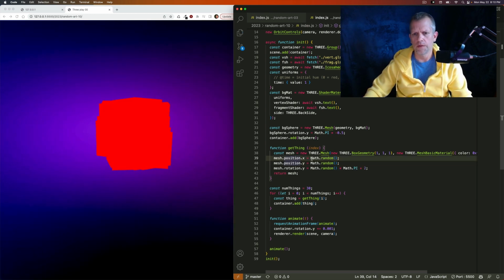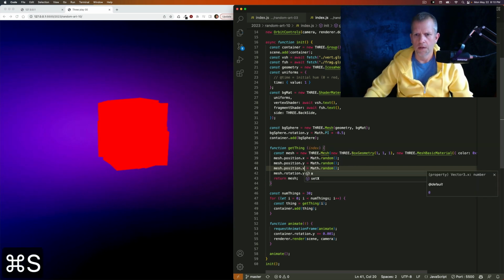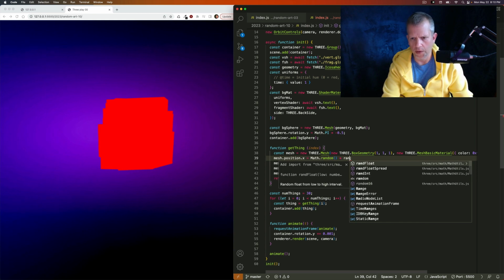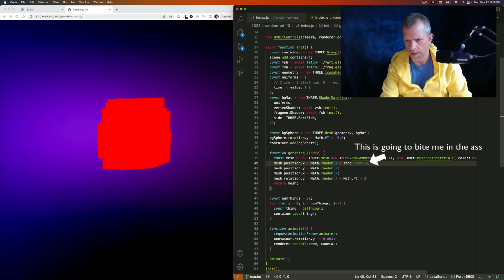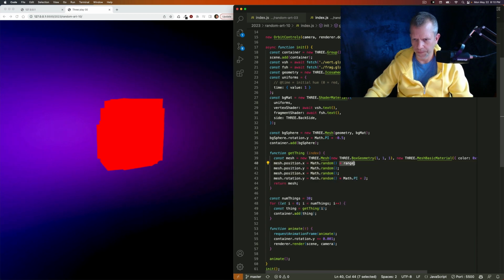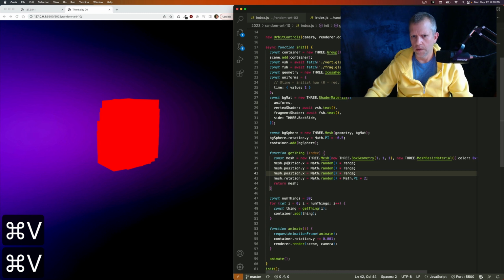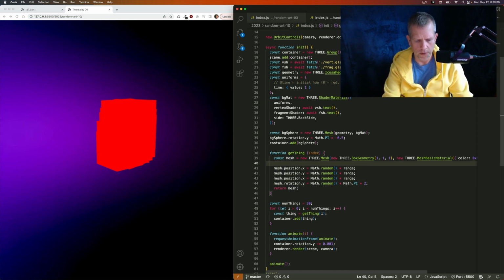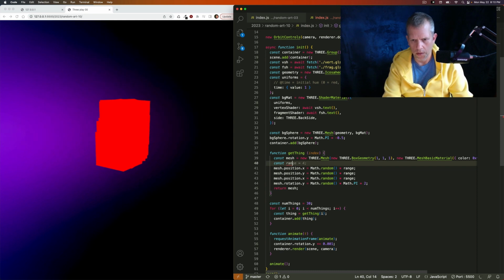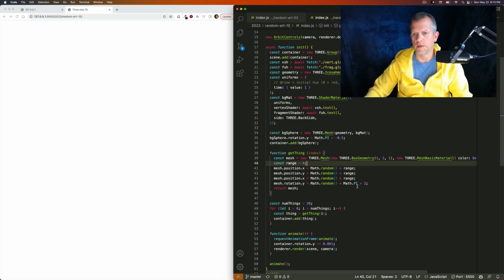And let's increase the, well, while we're here, let's do Z. And we'll multiply that by this range variable, which I haven't defined yet, but we will define. Let's define it here, const range is equal to 4. So that's gonna spread those out a little bit.